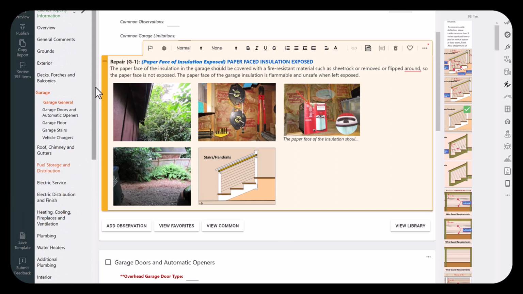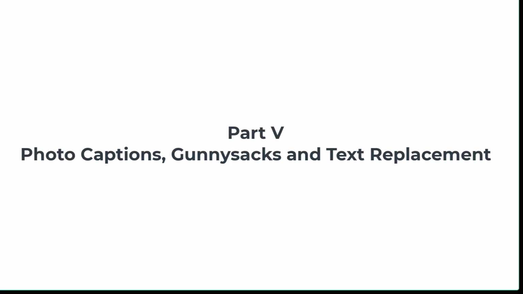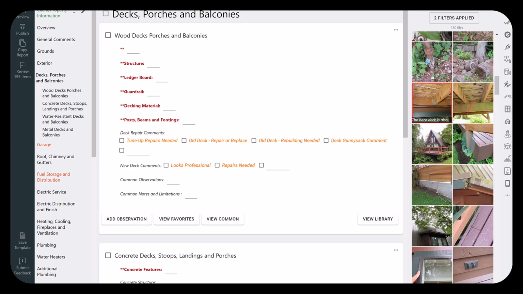Now the next segment here, we're going to go over photo captions to bullets, gunny sacks, and text replacement. Alright guys, so in this video I want to go over photo captions, the photo captions to bullets feature, gunny sacks, and text replacement. So some really fun stuff about writing comments here. This is all about authoring narrative comments.